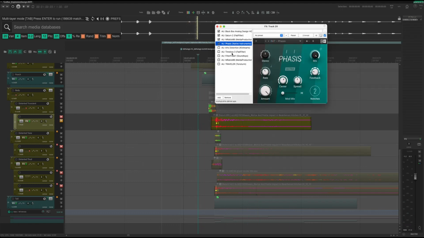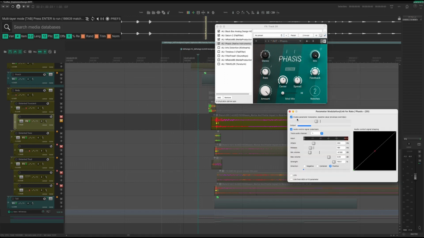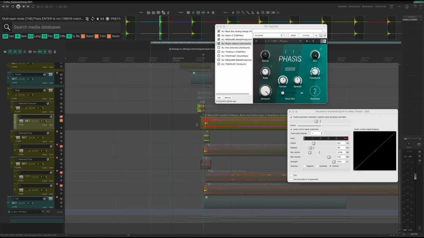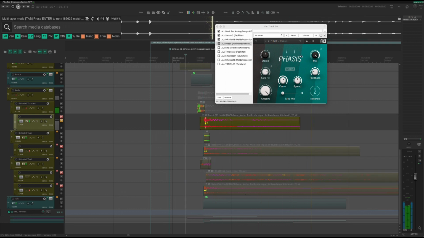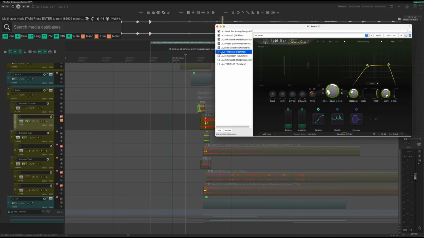Some phaser. Now what's cool about this is I have the rate of the phaser parameter modulated by the volume. So that way, as the sound starts, like the transient, the phaser rate is really fast and then it slows down as the sound sustains. And that will be more useful for another layer coming soon. Next, some saturation. Some delay.